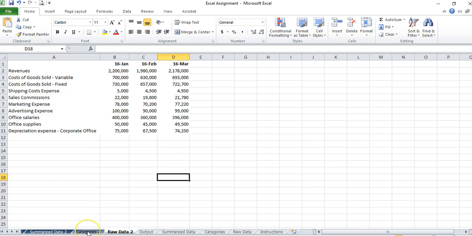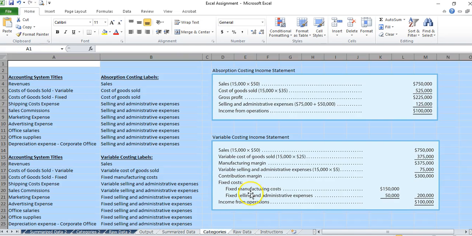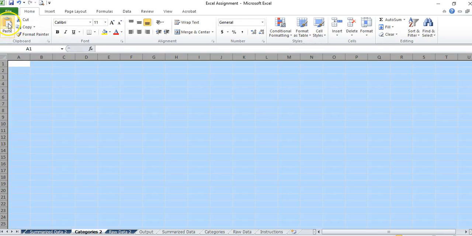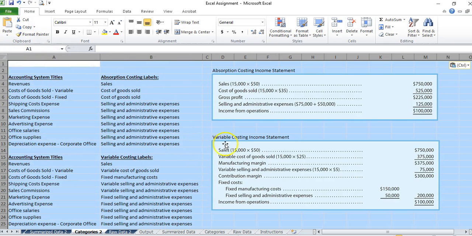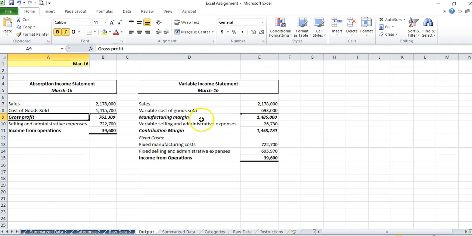Okay, second tab says categories. Why do I want this tab called categories? Let's go back to the tab that's already done. This is the absorption. As a matter of fact, I'm going to just go ahead and copy this whole tab over here so that I could explain it to you. So that's that tab. You want to create an absorption costing income statement, and you want to create a variable costing income statement, right? As you can see, this one is the absorption and this one is the variable.